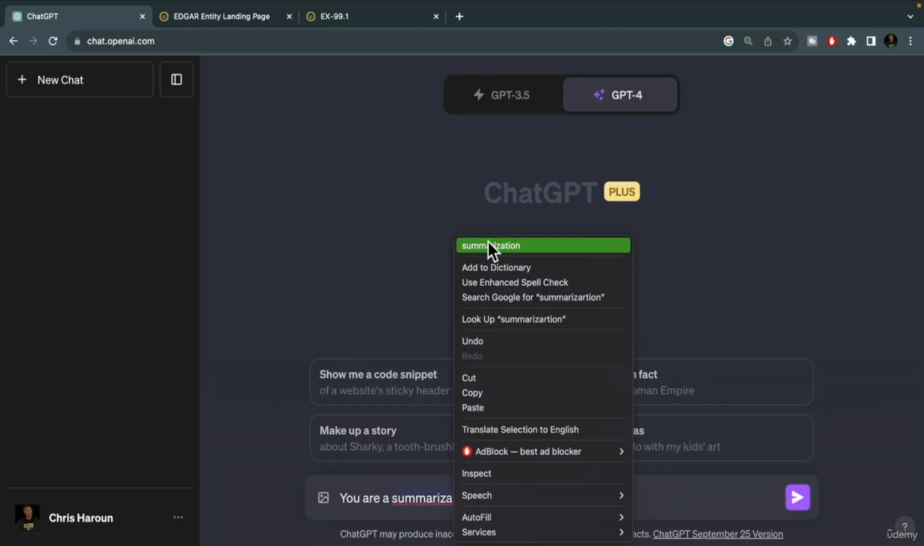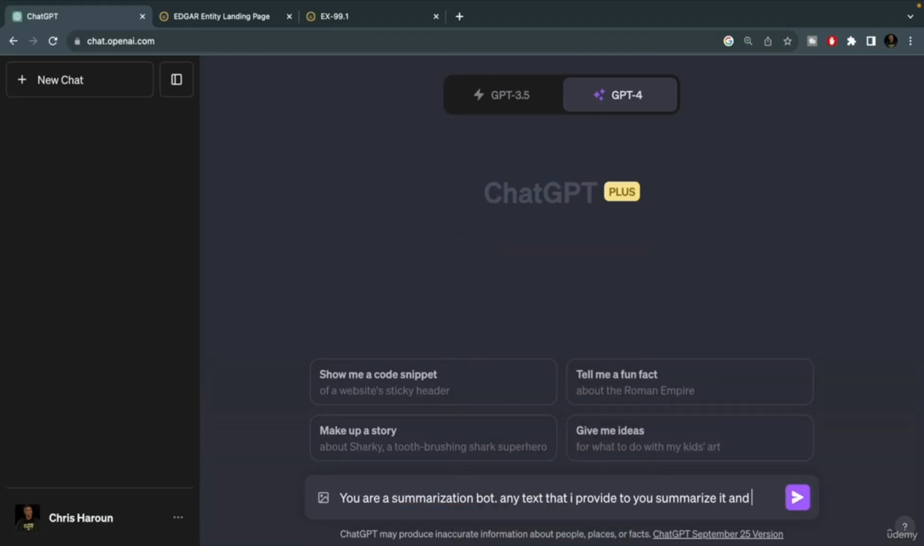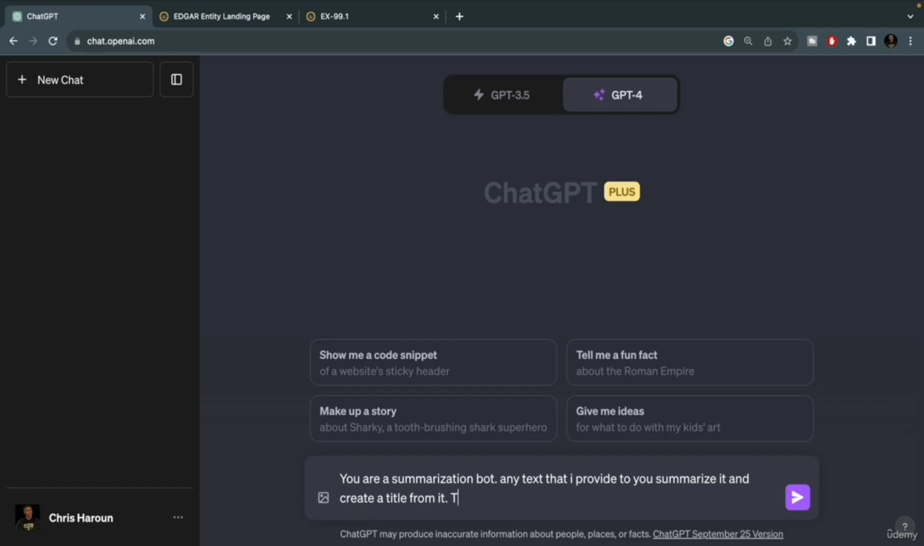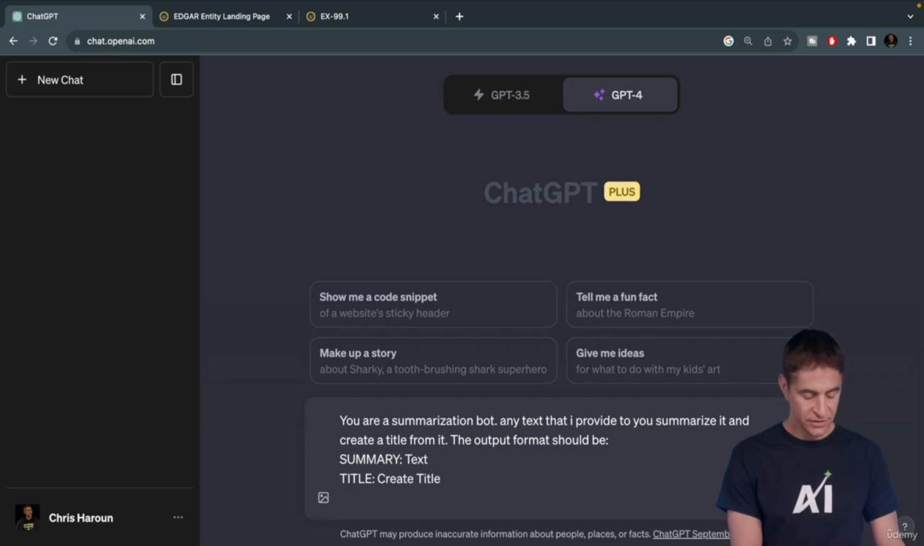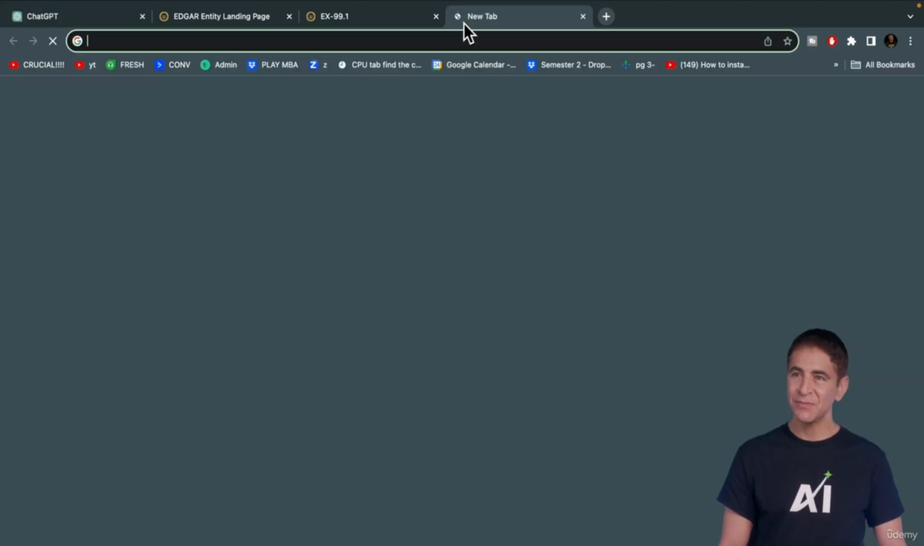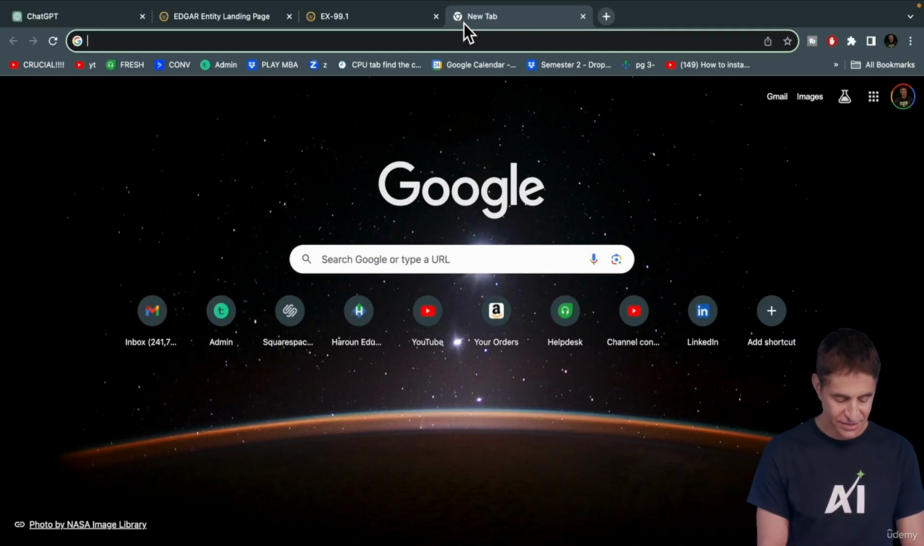So using what we've learned before with roles, we can craft this summarization prompt like this. You are a summarization bot. Any text that I provide to you, summarize it and create a title from it. The output format should be SUMMARY in caps, then text, and then TITLE, created title. Use this text. And I guess let me do a press release summarization from Disney.